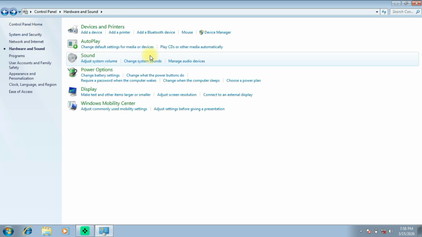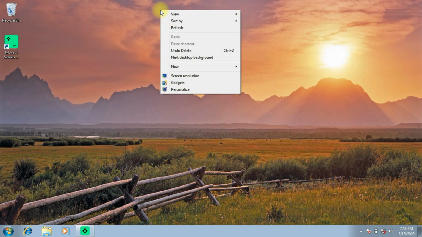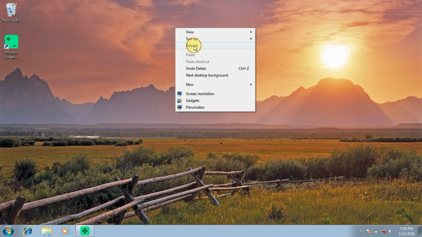Remember the process. This is Power. I'm going back. Still remember the process. You come to Control Panel. From Control Panel you go to other places. So this is Windows 7.